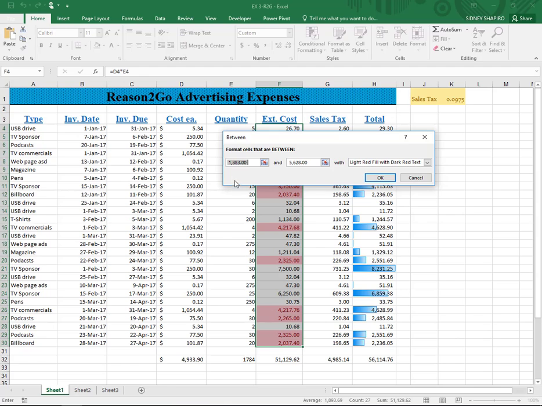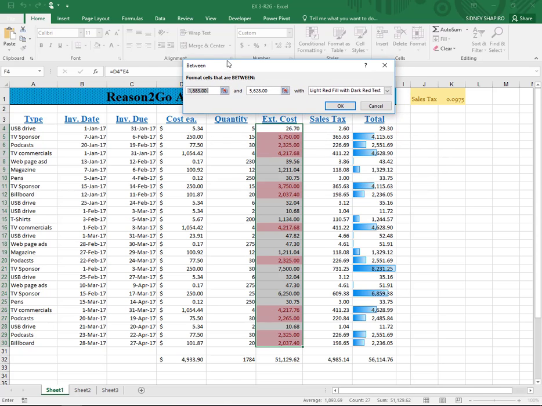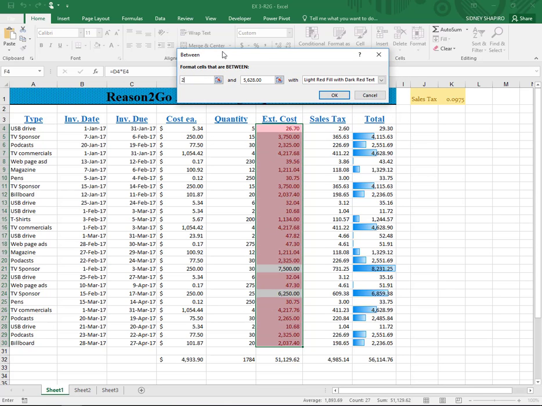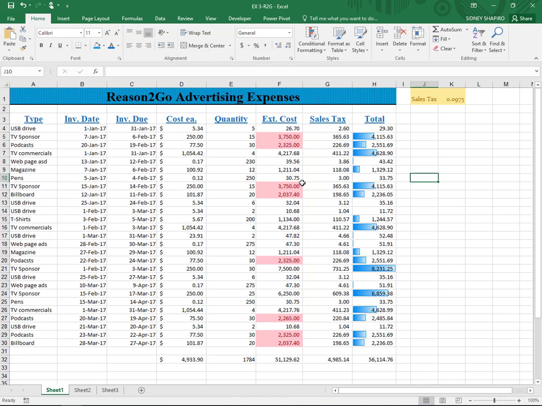Now, it's going to say format cells that are between 2,000 and 4,000. So only numbers that are between 2,000 and 4,000. We're going to leave it with light red fill with dark text, and we'll press OK. Okay, so only these numbers that lit up are between 2,000 and 4,000.